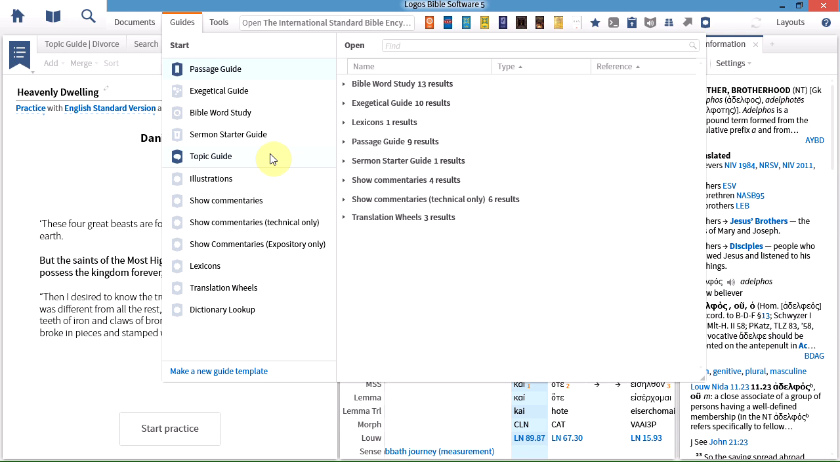And as I said at the beginning, I'm particularly pleased that I don't have to unlearn everything from Logos 4, but I can just add this new stuff that I've learned from Logos 5 to all that I know already to make Logos even more powerful and even more useful in my study of the Bible.